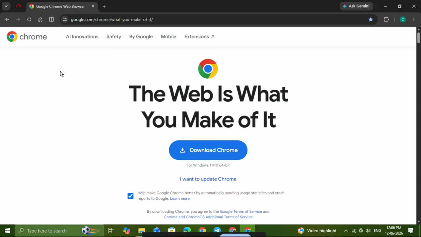Pinned tabs are especially useful if you work in Chrome all day and want to speed up your workflow. Instead of searching for the same websites every time, you can keep them pinned and ready to go. It's a small feature, but once you start using it, it becomes one of those little Chrome tricks you'll wonder how you ever lived without.